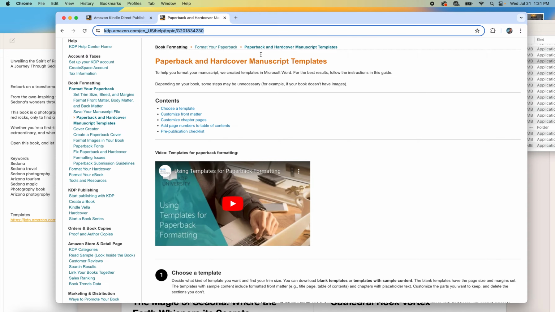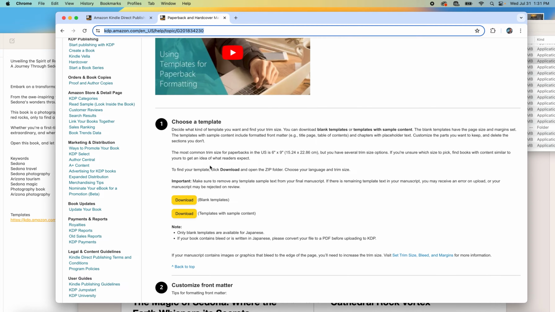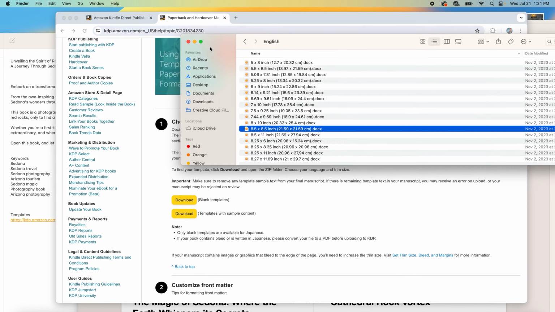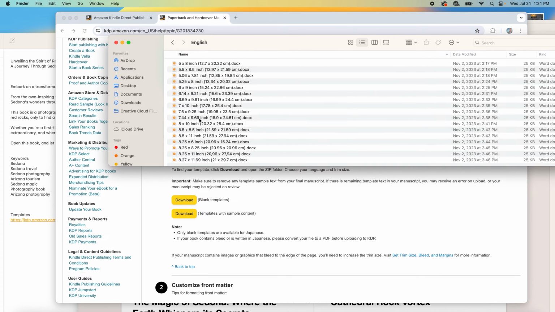So click that link and it's going to take you to this page right here, paperback and hardcover manuscript templates. Just scroll down right here and download one of these two templates. I think I downloaded the blank templates without sample content. And when you do that, you're going to end up with a file in your downloads folder that looks like this. You have to do a couple of clicks to get there, but this is what that file looks like. And then you have all of the soft cover sizes that Amazon can work with. I believe I went with 8.5 by 8.5 inch just because I liked that square look.